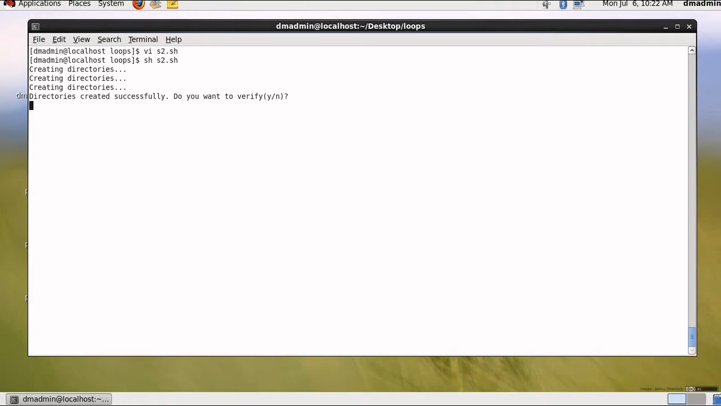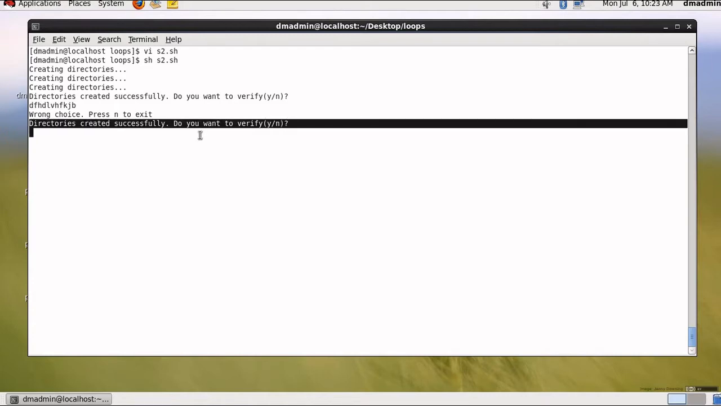Say for example, I am a guy who wants to dig more, so I am just typing random things to verify if our program is in loop or not. So it is clearly saying wrong choice, press N to exit. And this is happening again because of the continue statement that I passed. Whenever user enters any choice other than Y or N, the program will get the continue statement, so it will continue the whole thing over and again.